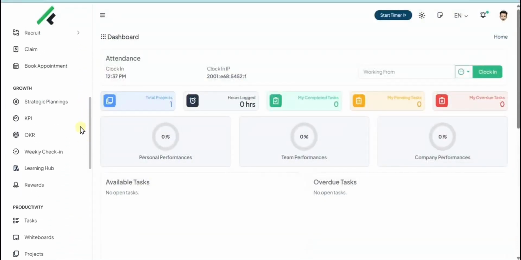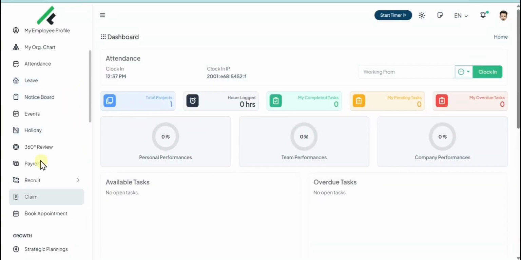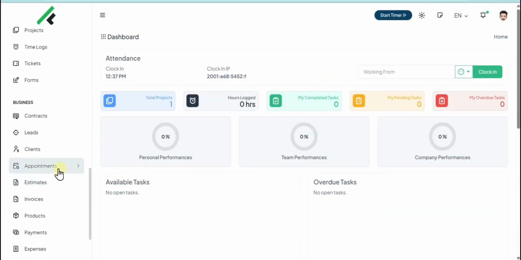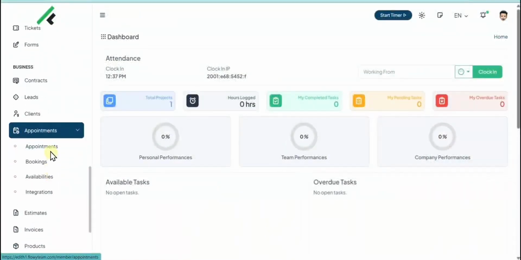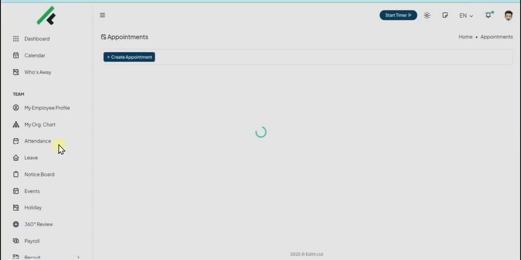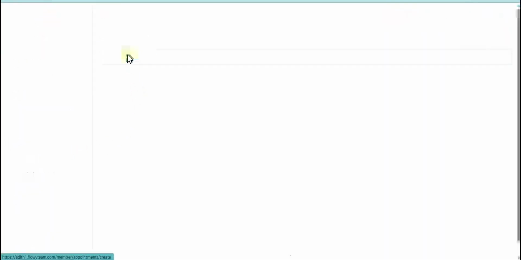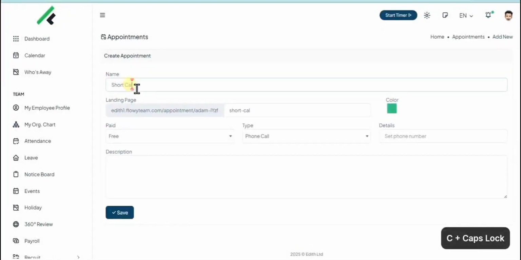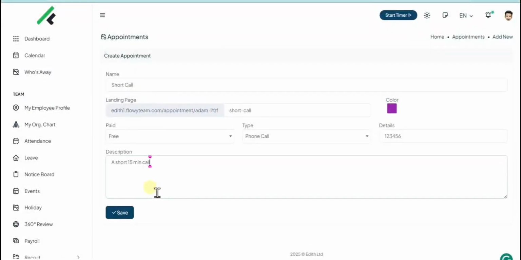We have two sections here. The first one is book appointment. Okay, this one. And the second one, you need to scroll down a bit. So here you can actually set any appointments, any bookings, your availability, and also your integration with any external meeting provider. Alright, so the first thing you need to do is create an appointment first.